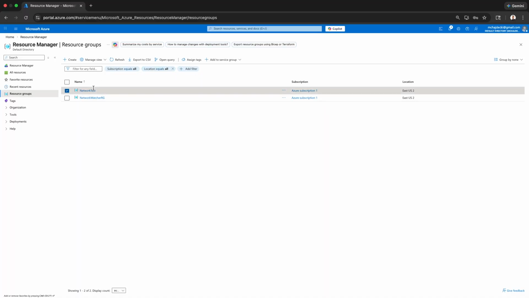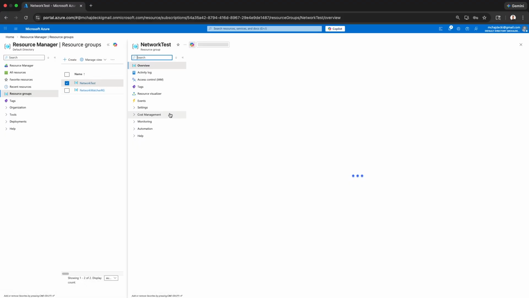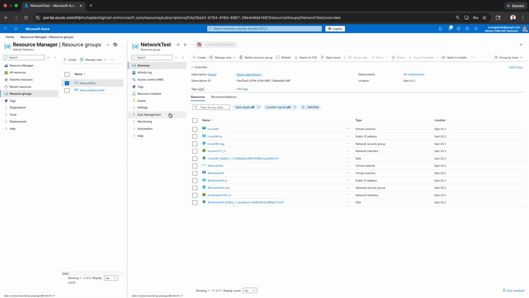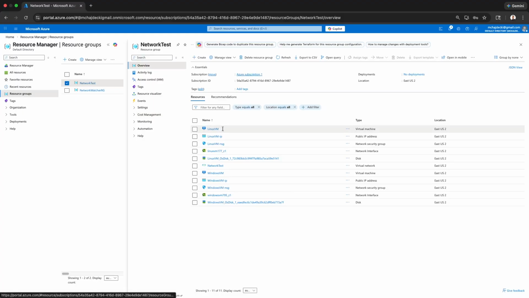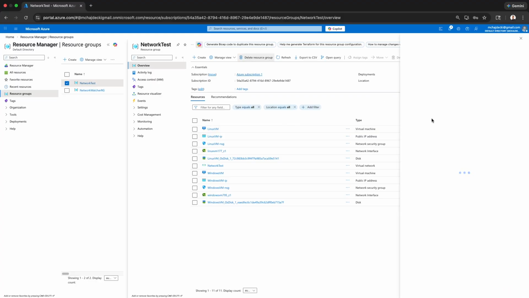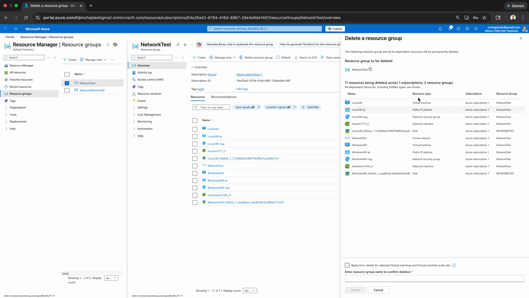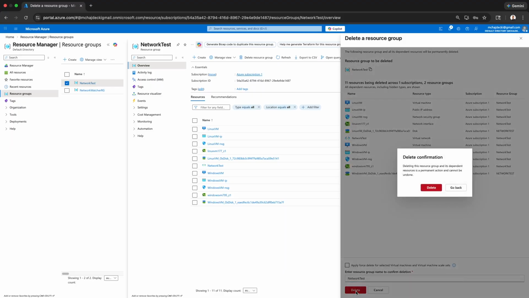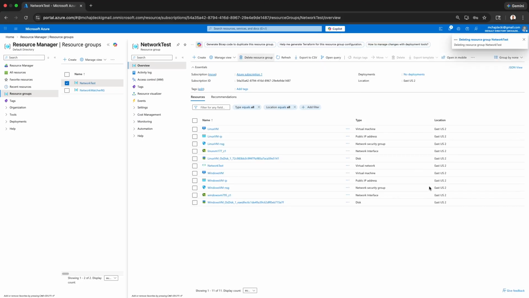So click on the resource group where you stored your Windows virtual machine, your Linux virtual machine, and your virtual network. As we see here, here's our Linux, here's our Windows VM, and here's our network test virtual network. So you can delete the entire resource group. Copy this, paste it in here, click delete, and just wait for this to happen.